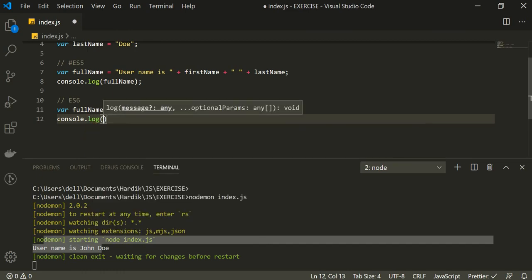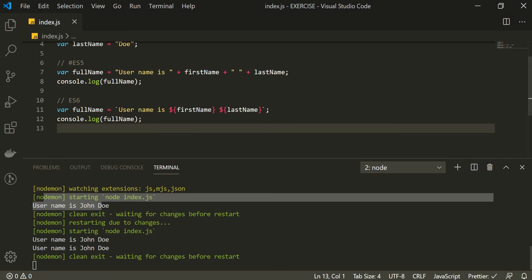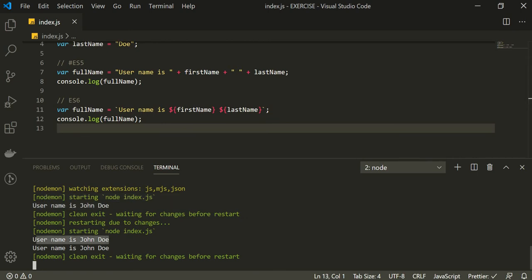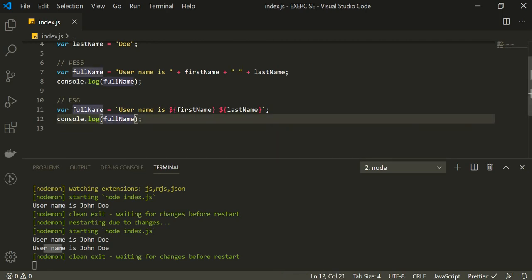So let's see fullName. Let me save the program. See, this result is what we are getting from ES5, and this one is what we are getting from ES6. So writing the syntax in ES6 is more readable, and we don't have to do the concatenation using the plus sign.